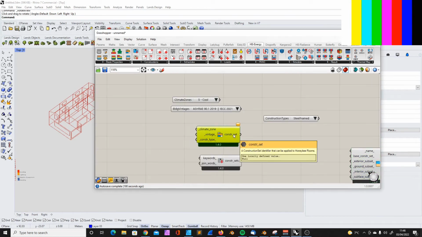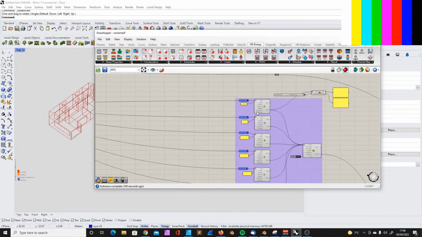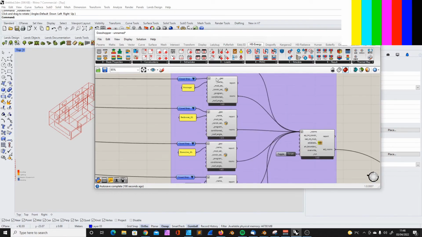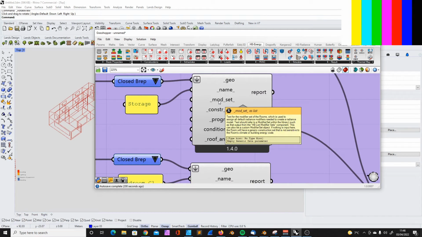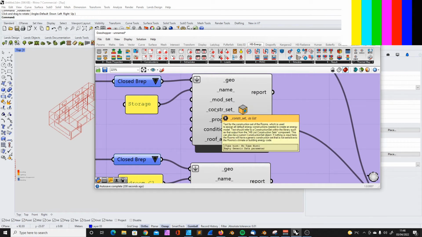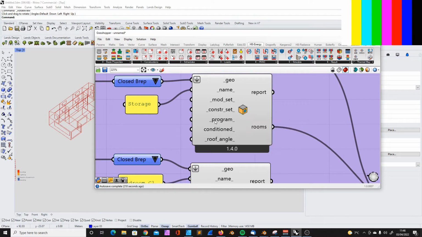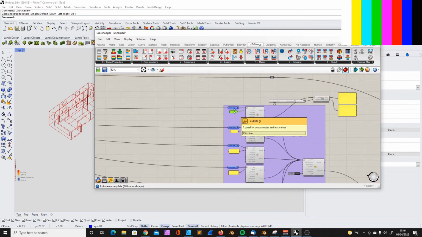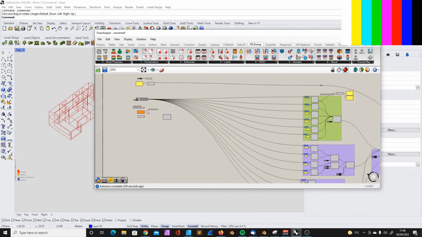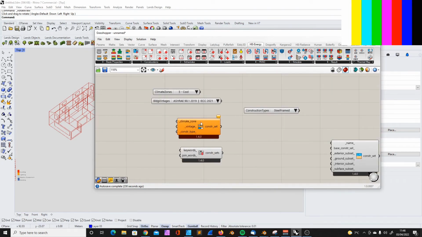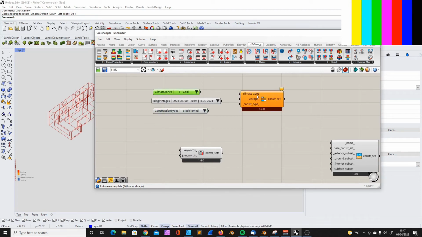So we need construction sets in order to apply them to a model or to a room. As you can see here is the modifier set. This we use for Radiance, and then we have the construction sets, which we need to use for the energy modeling, and the program. So also whether it's conditioned or not. These are the three items which are the most important for the energy modeling. And let's start with the kitchen, and you will see we run into problems right away, but let's do it first. So as you can see, we have the climate zones, which is here.